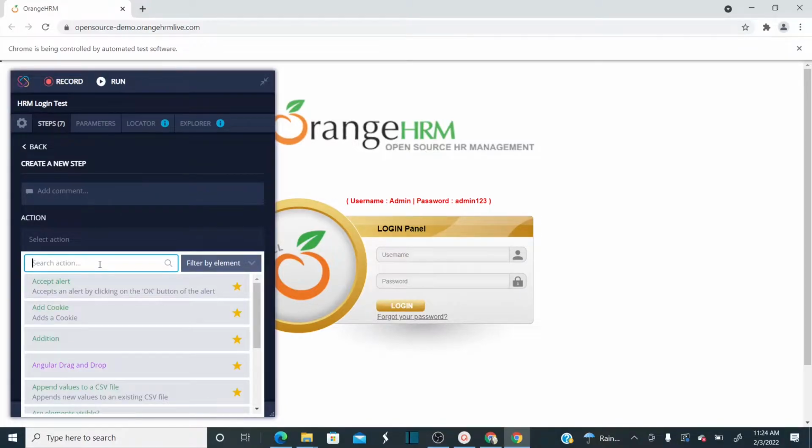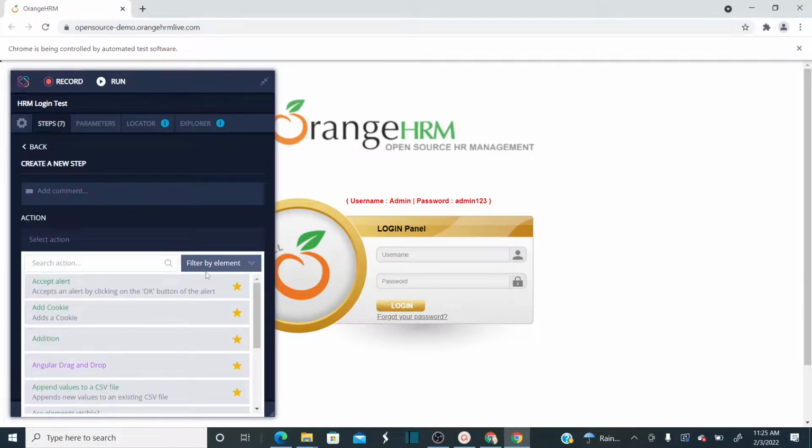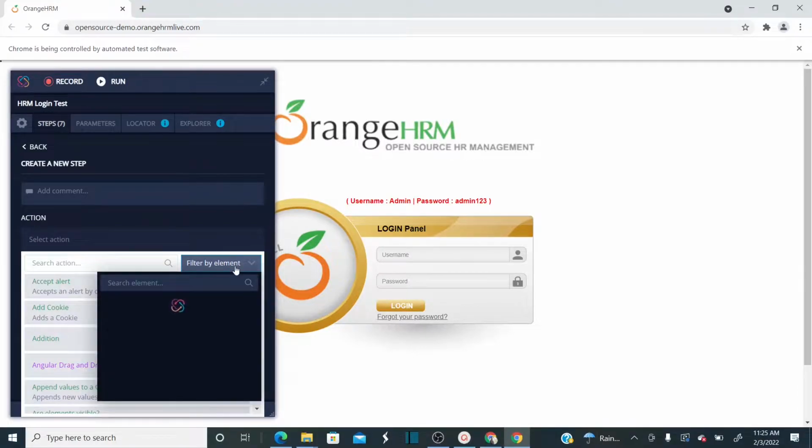You can add your test step or action by searching the action name. To click, you just search click, and you see here, click. Or you can perform the action directly by element. If you expand this element list, whatever elements are stored in our previous steps, it shows everything here.